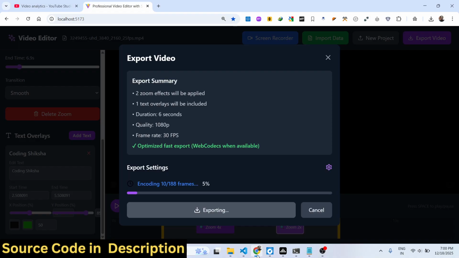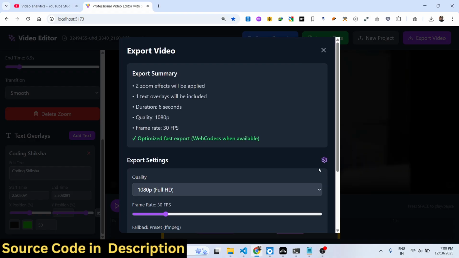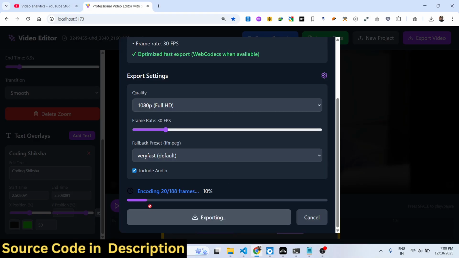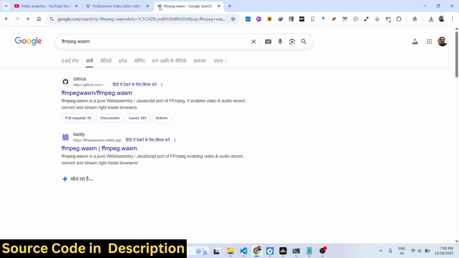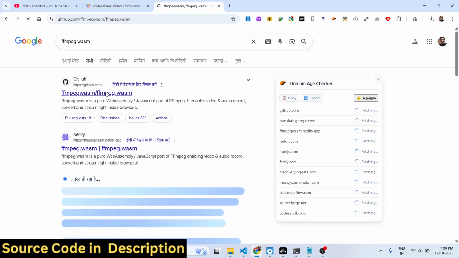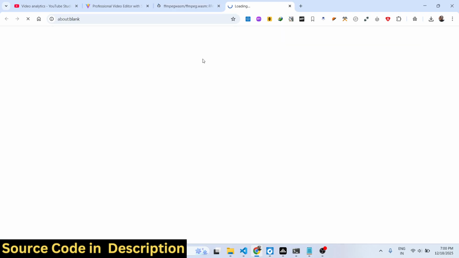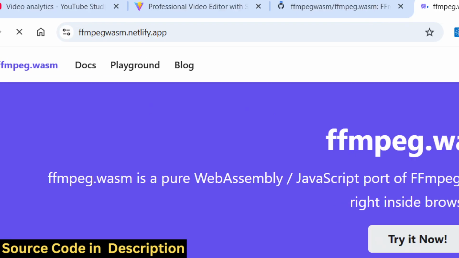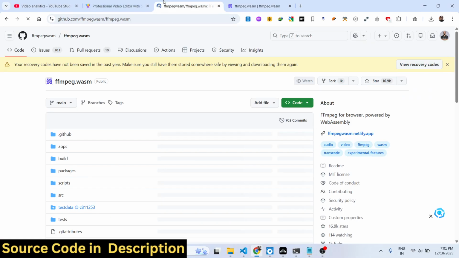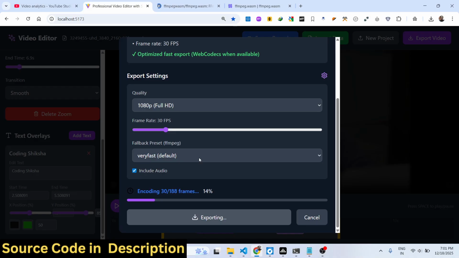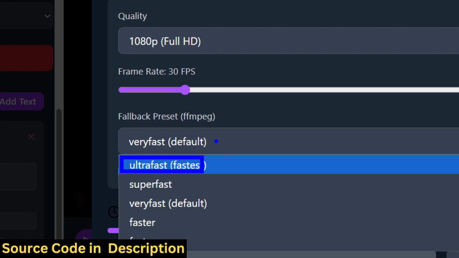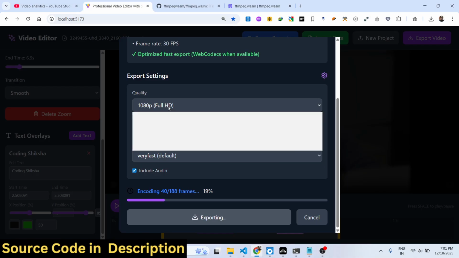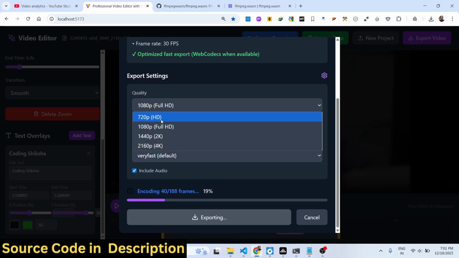So it's actually having all these features. So basically it is encoding frame by frame. So it's actually using this library. If you don't know about FFmpeg WebAssembly, we have used this library to actually execute FFmpeg directly in the browser. So we are actually using this library in our React project to build out this Canva clone video editor. So here you can also adjust the preset, the fallback speed, ultra fast. Everything is customizable. You can change the quality of the video as well. You can change the frame rate as well.